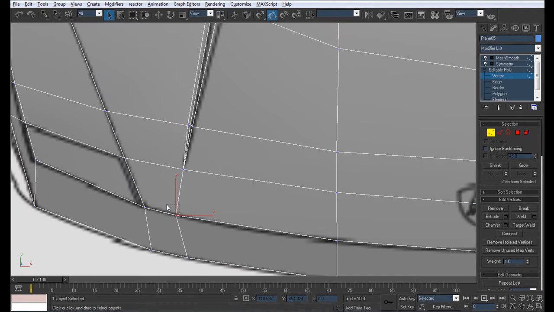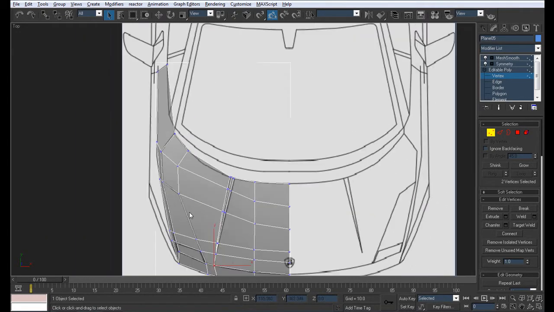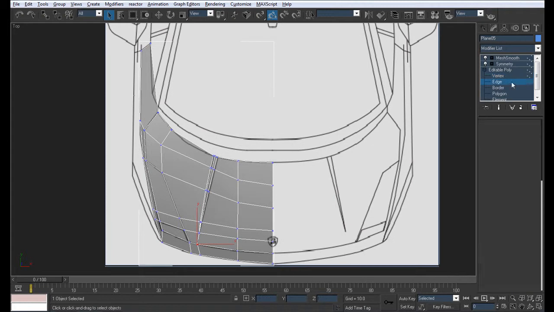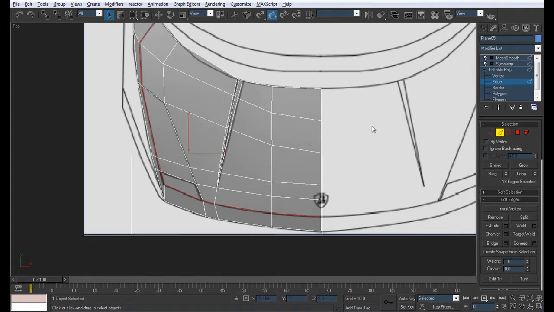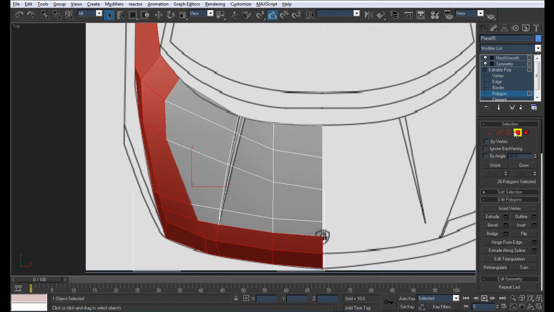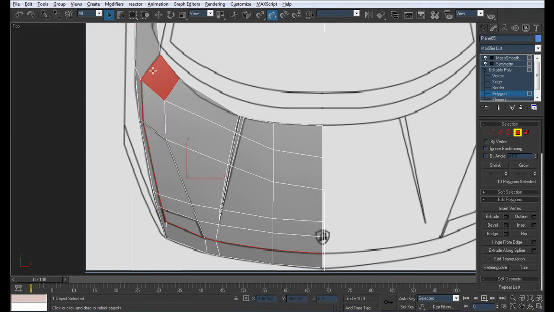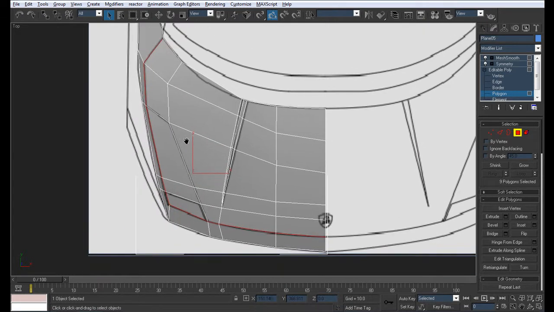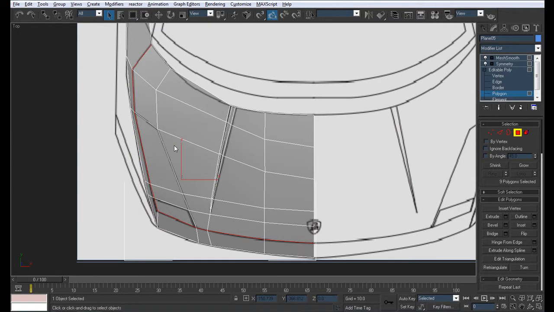Don't select them both and hit weld because that will just turn them into one vertex. Just select one, the top one. Now go back to edge. Now hit Control and select polygon, this button over here, and manually deselect any of the outside polygons, like so. And that seam, go ahead and delete it.